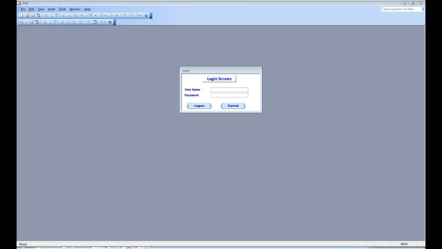Version 6 of Project Administrator is a major upgrade. There are lots of new features and we're going to show you a couple of them. The first thing you'll notice when you log on is that there's a new login screen. We've built a whole new security model to replace the access security that we've used in the past.